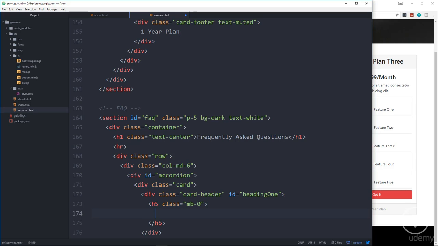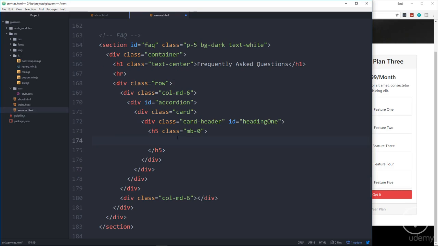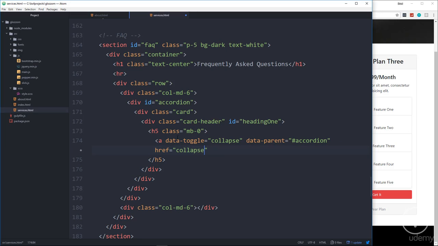And we're just going to actually, we're going to have an A tag in here first. Okay, so this is actually going to have a data toggle. Data toggle is going to be collapse. And then we're going to have a data parent. Since it's inside of an accordion, it's going to have a data parent of hash accordion. And then we want the href to go to, let's say, collapse 1. Actually, that should have a hash at the beginning.